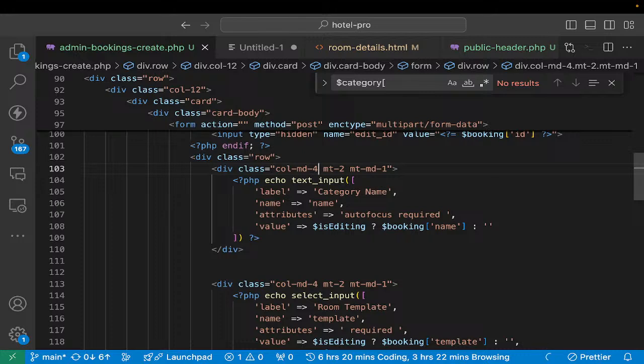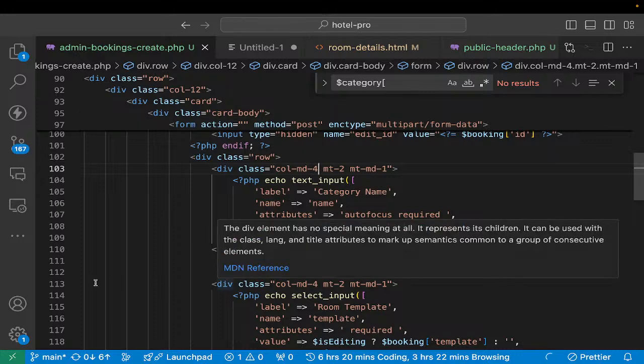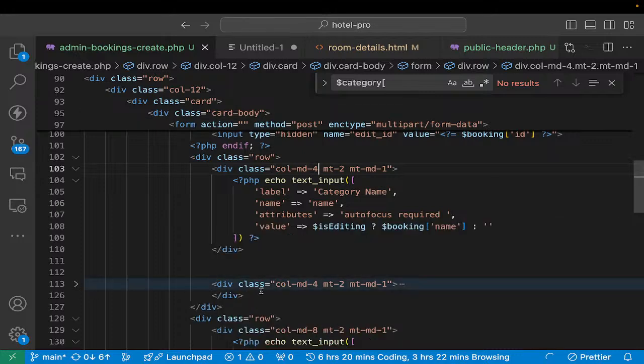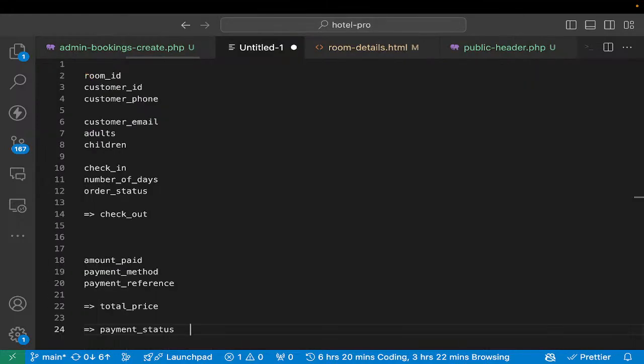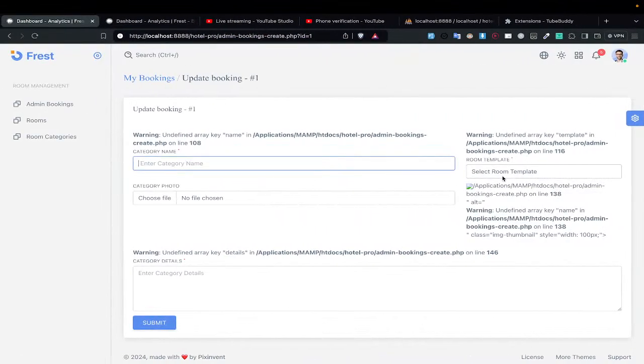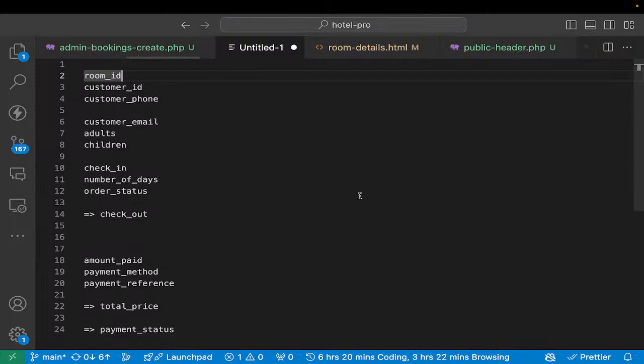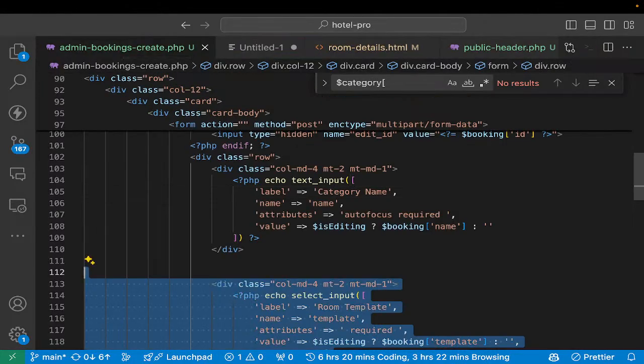So we come here, we make this one to be column 4. So 12 divided by 3 is 4, 12 divided by 4 is 3. So we can come here and we select our first thing. We say that it's going to be what? It's going to be the room number, the room. So it's going to be a drop down, right? It's going to be a drop down.